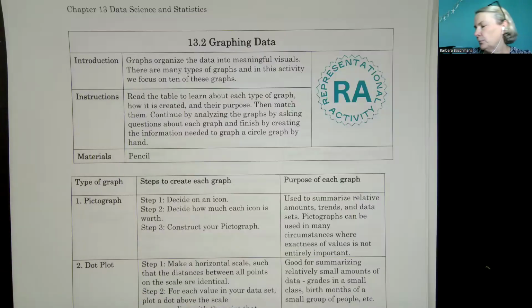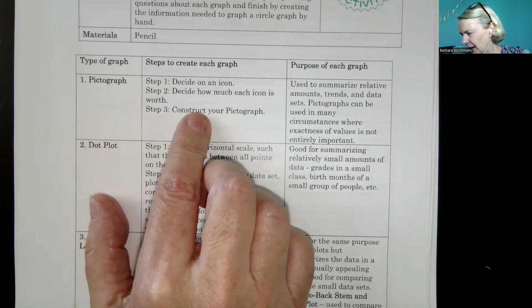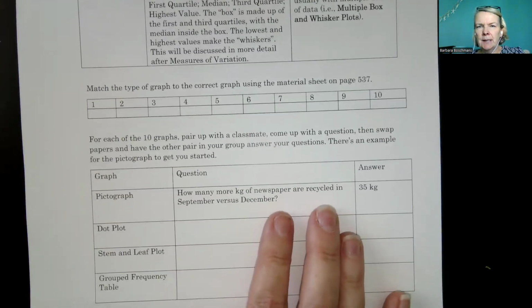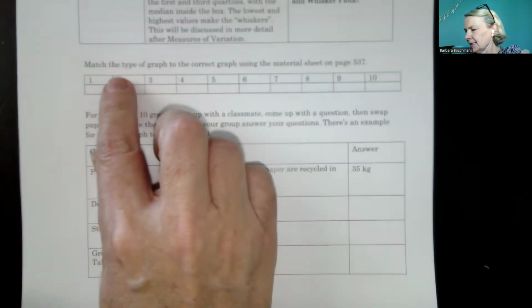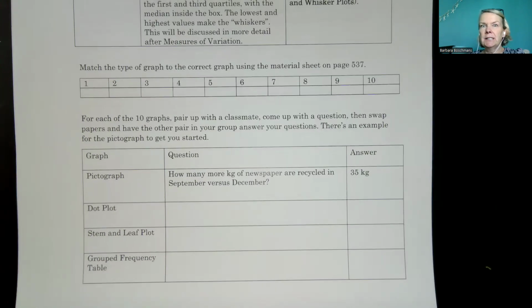For activity 13.2, we're going to be graphing data. There's a lot of information for you to read. It's going to show you the type of graph, the steps to create each graph, and then the purpose of each graph. So go ahead and read through the first 2.5 pages, then go to the app that is linked and figure out which of these graphs match the example in the app.